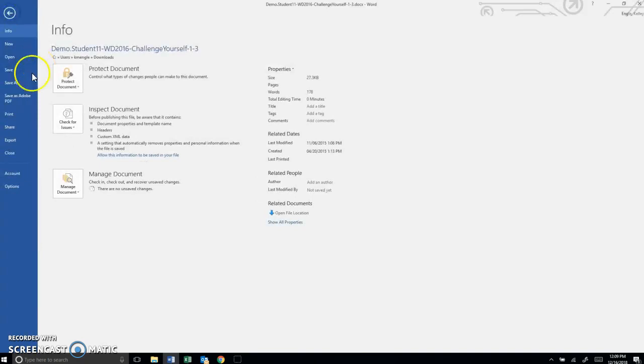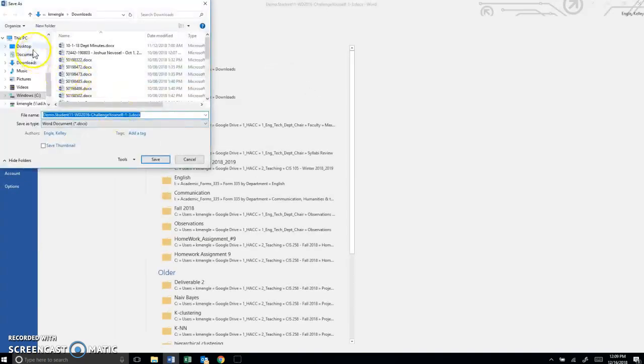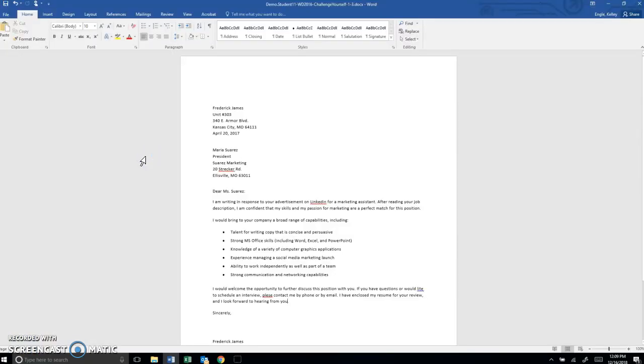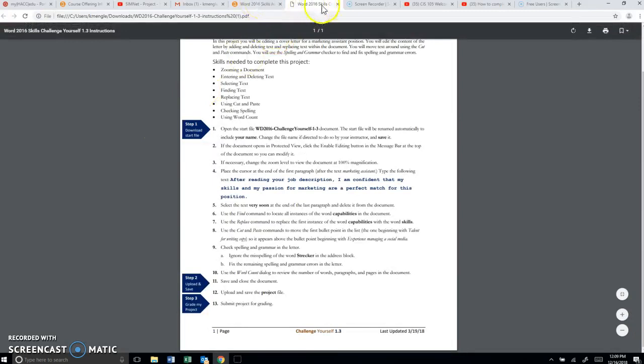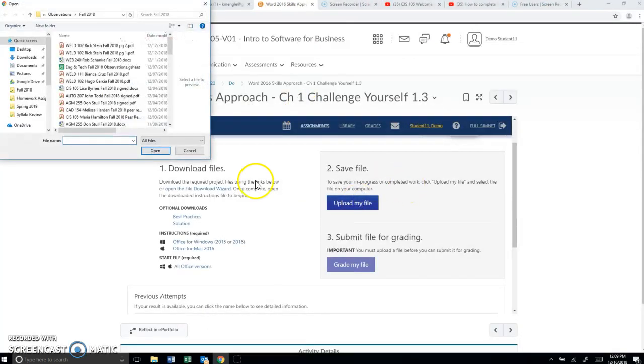So I'm going to do a file save as, and I'm just going to put this somewhere. I'm actually going to put it on my desktop. Make it easier. And then I'm going to go back to here and I'm going to click upload my file. Now I didn't do everything that was expected, so I'm not going to get 100, but you're going to see what the results look like.